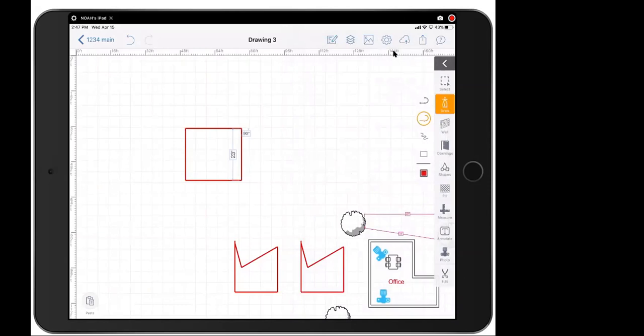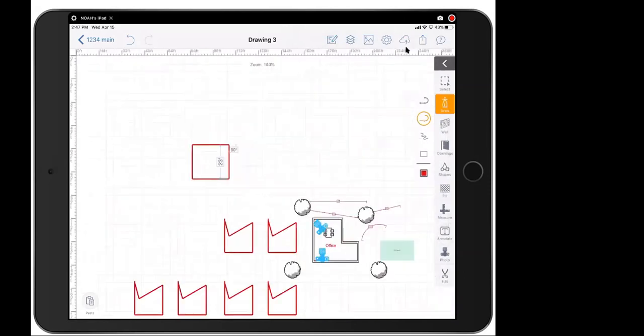Now to the right of settings, there is a cloud button over here. You have cloud backup as part of your subscription if you are a Draw Plus subscriber or higher. This is very, very important to use. If you select that button and you have an internet connection, it'll upload all your work to the ArcSite cloud.